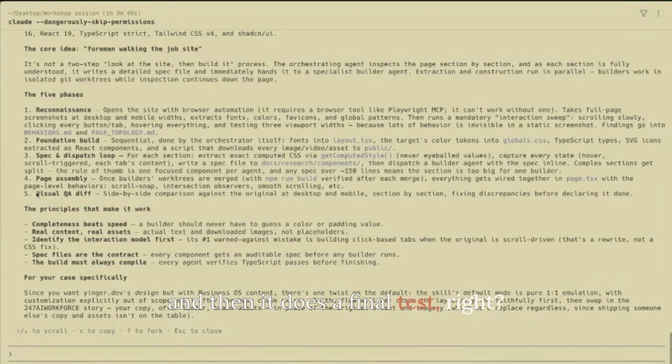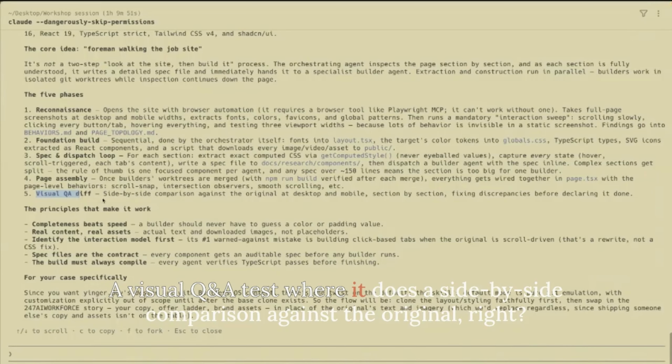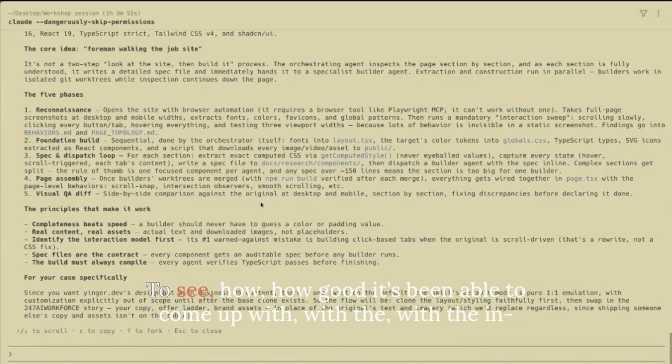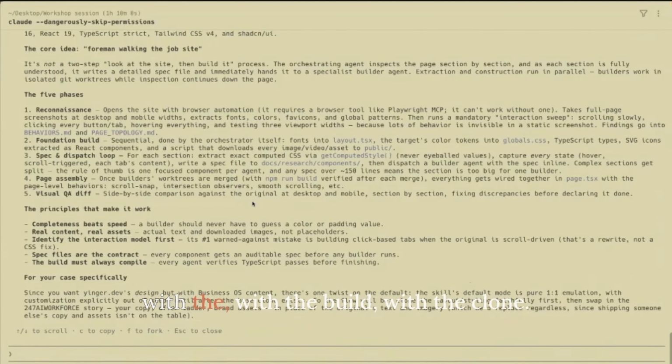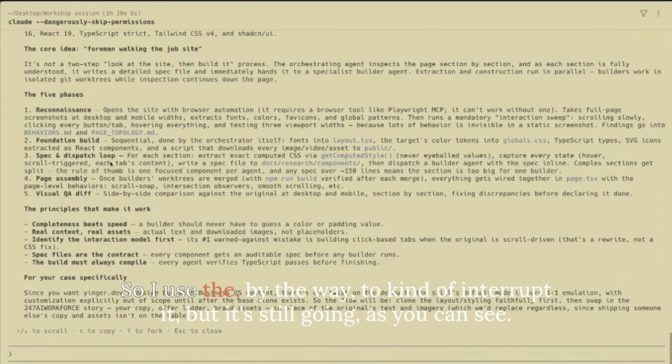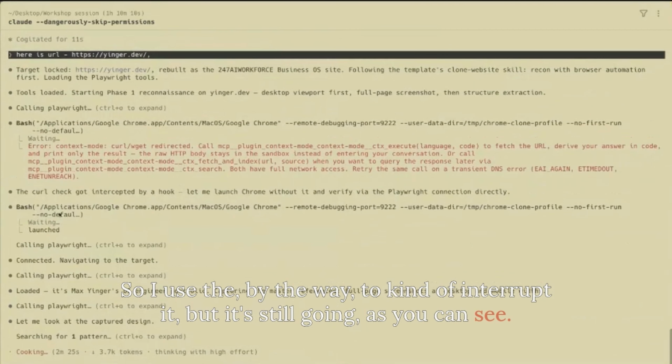And then it does a final visual QA test, where it does a side-by-side comparison against the original to see how good it's been able to come up with the build, with the clone. So that's basically how it works. I used the "by the way" to interrupt it, but it's still going. As you can see, it's still going.